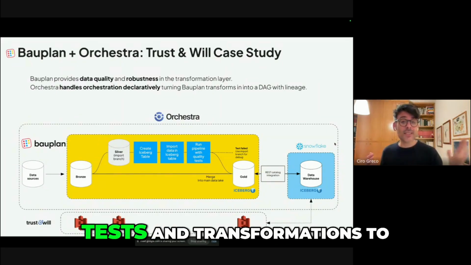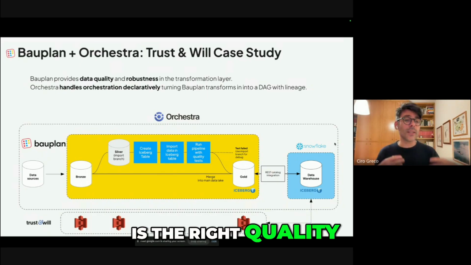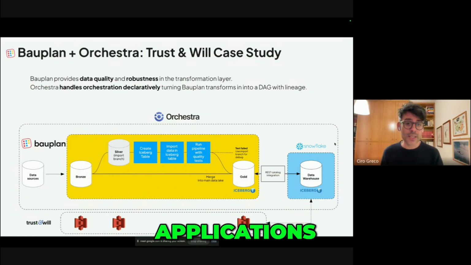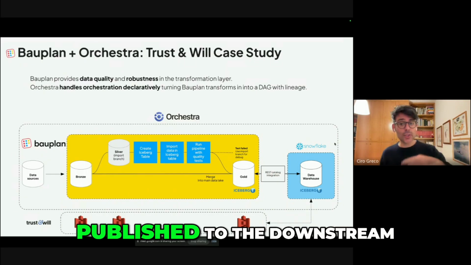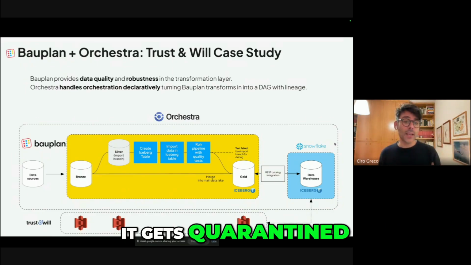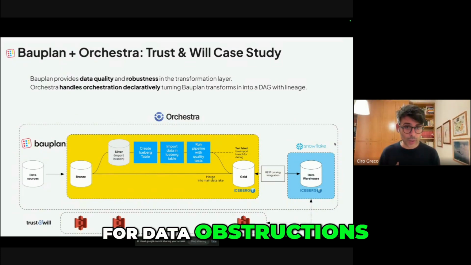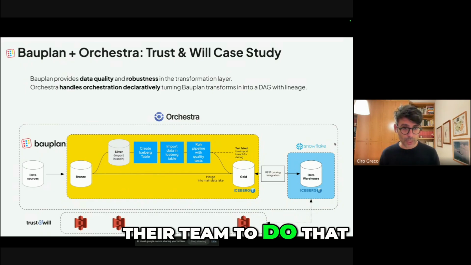run a bunch of tests and transformations to make sure that the data that is imported is the right quality, is standardized, is usable for the downstream applications. And if those tests pass, that data now gets published to the downstream applications. If it doesn't, it gets quarantined, and they can go and debug or roll back using the Git-for-Data abstractions. And everything is abstracted for them, so it's very easy for their team to do that.